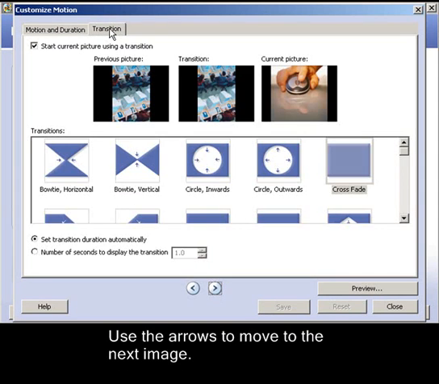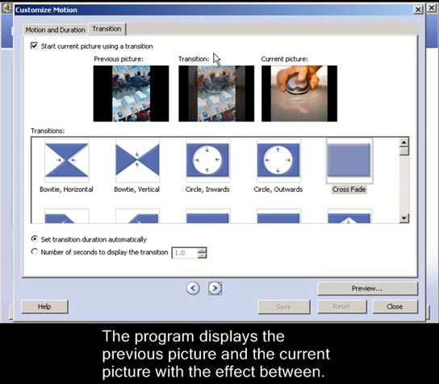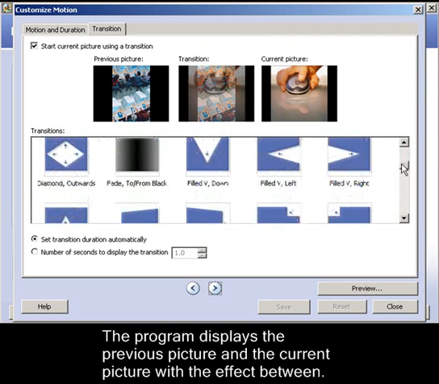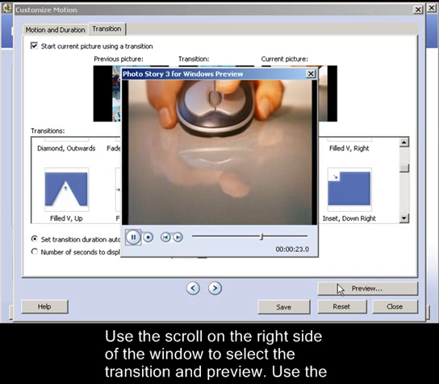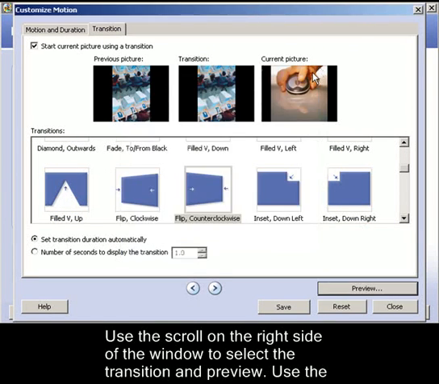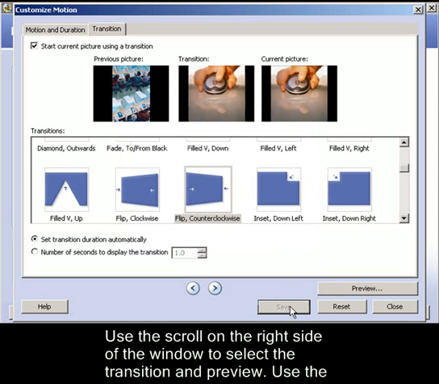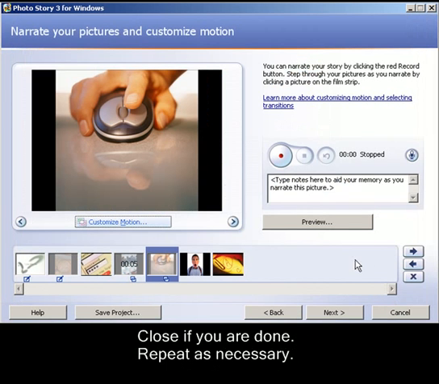Transitions. The program displays the previous picture and the current picture with the effect in between. Use the scroll on the right side of the window to select the transition and preview. Click Save. Again, this saves the transition effect to the slide and not the file itself. Close when you are done. Repeat as necessary.